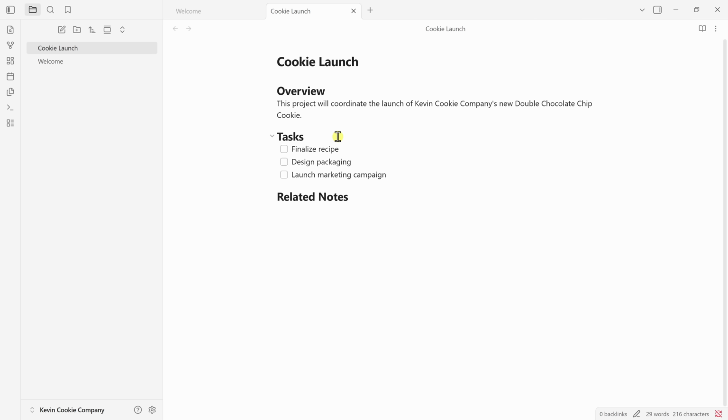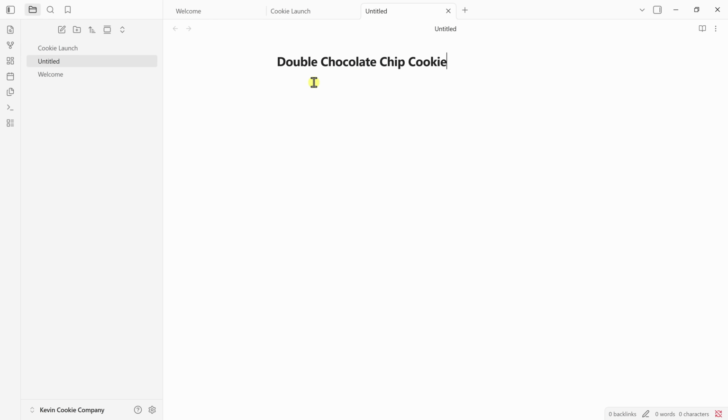This note here gives us a high-level view of the project, but instead of putting everything into one long document, I like to create separate notes for different parts of the project. Let's start with the product itself. So right up on top, let's create another new note. I'll click here, and let's give it the name Double Chocolate Chip Cookie. This note will contain all the details about our new cookie. Now, let's add a heading called Description. And just like we did before, type in two hashtags, a space, and then I'll enter in description and press Enter.